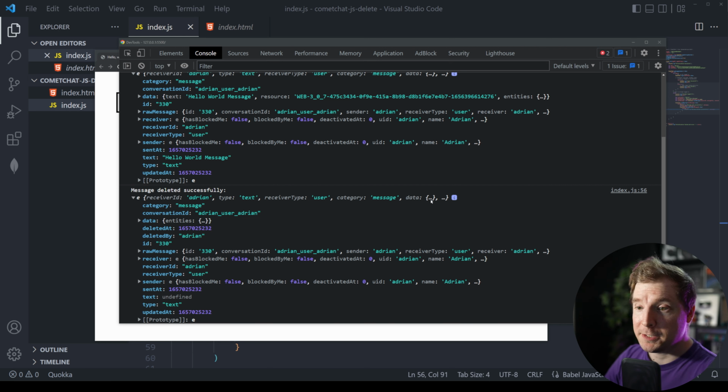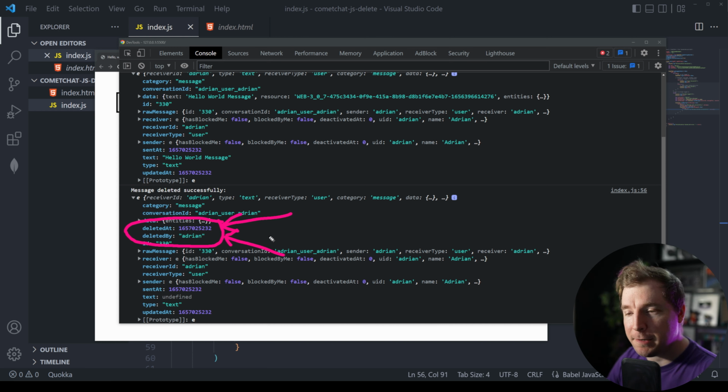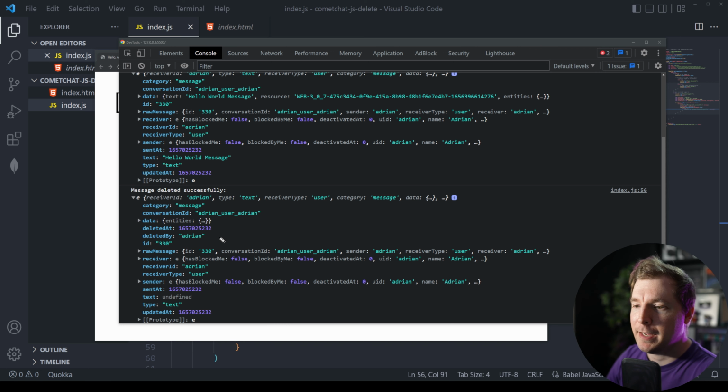A couple of other things to note is that when we delete a message, we get a couple of other values and properties which we can use. This includes deletedAt, which allows us to have a timestamp of when a message was deleted, as well as deletedBy, which means that different people can delete a message. In this case, Adrian deleted the message.